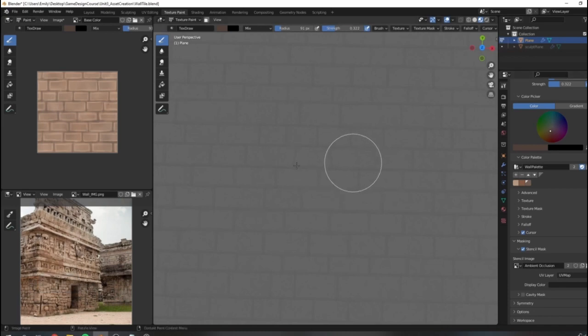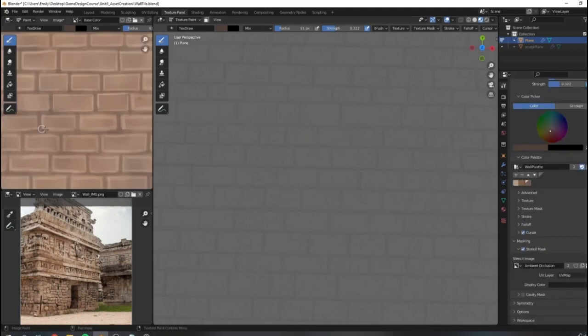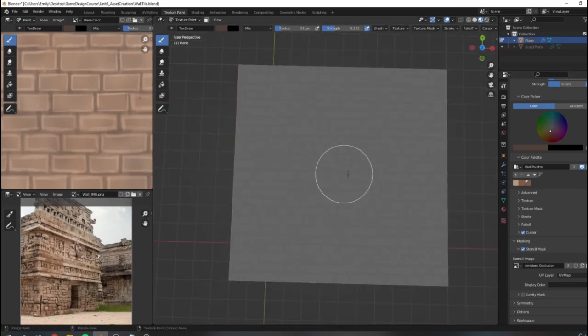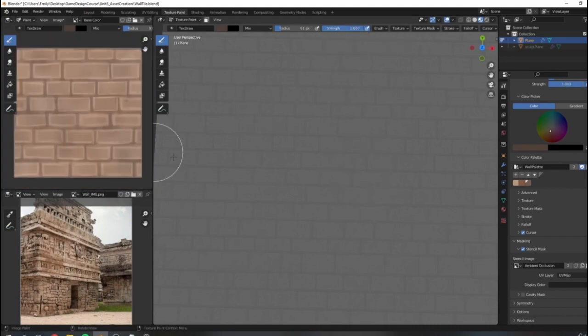If I come in here and paint on top of this, remembering that I'm still painting in my base color image, I'm just using the ambient occlusion as a mask. Now, I do find that when we're using stencil masks, you tend to get a little bit of a performance drop, but that is okay. You just have to be a little bit patient with it. So I'm going to increase my strength here.